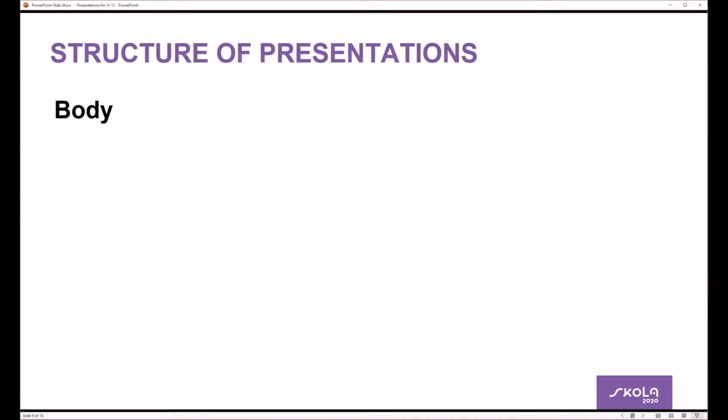Let's look at the body of the presentation. The body needs to be structured into different sections. It might be 1 section, 2, 3, 4, 5 sections, depending on what we want to say. But these sections need to be in the logical order. And the different sections need to be clearly signposted so that the audience knows we've moved on to a new section, for example, or we've finished a section.